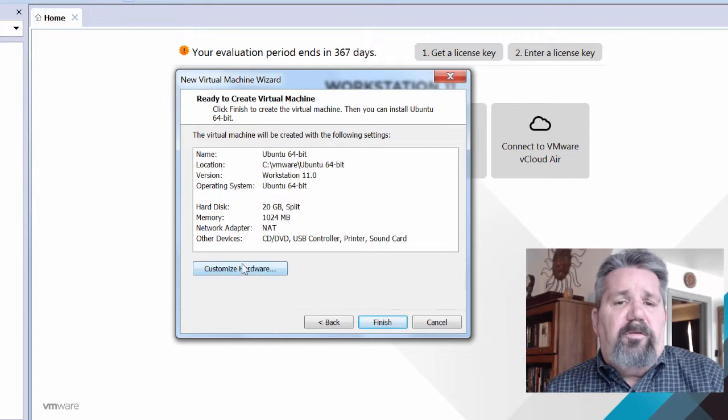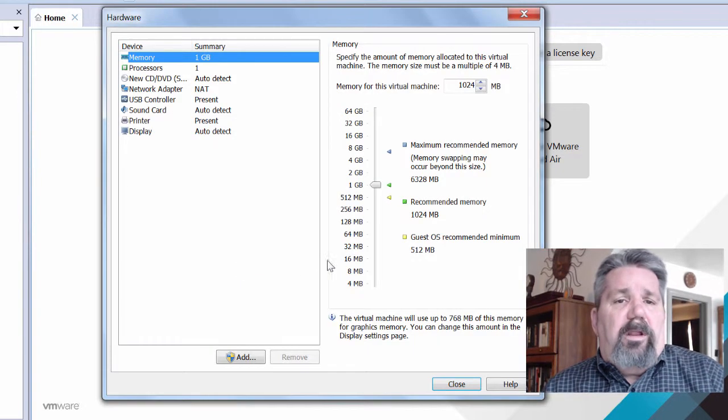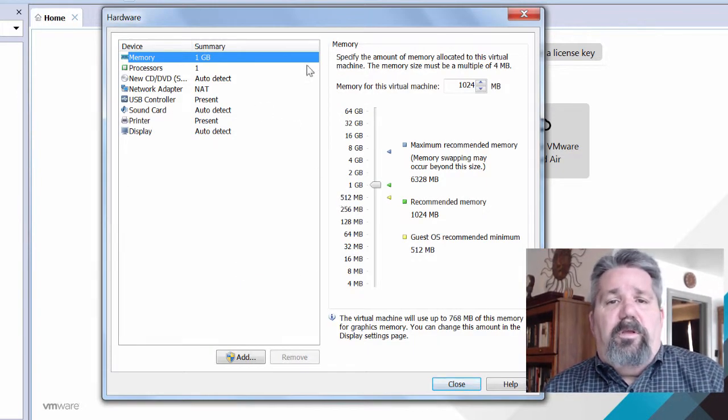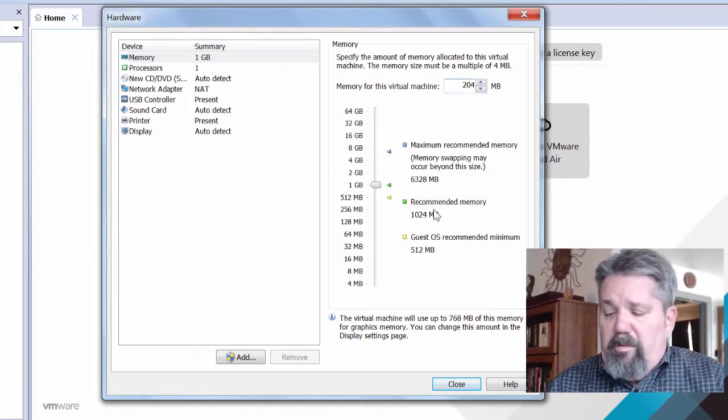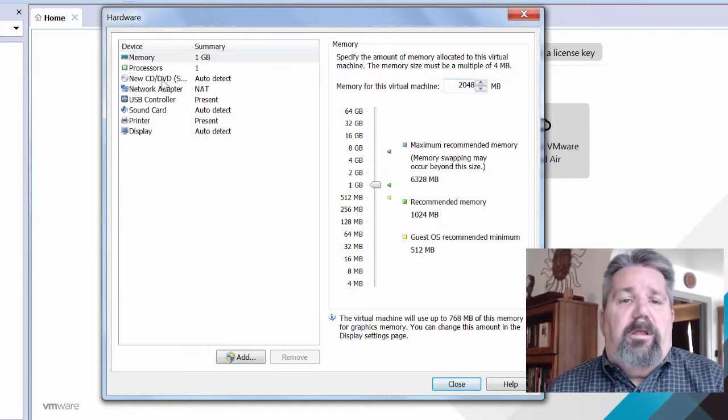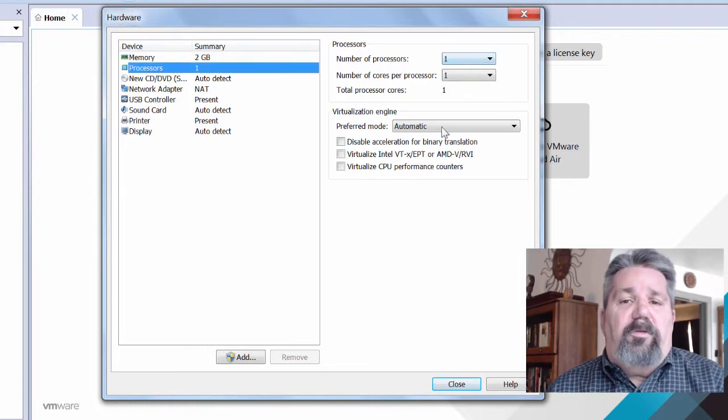Now, on customizing the hardware, there's a lot of things you can do with that. You can change the amount of RAM. Since I usually have a lot of RAM, I usually bump that up to 2 gig. I can actually change the number of processors. I can turn on the virtualization engine, or I can do it this way.